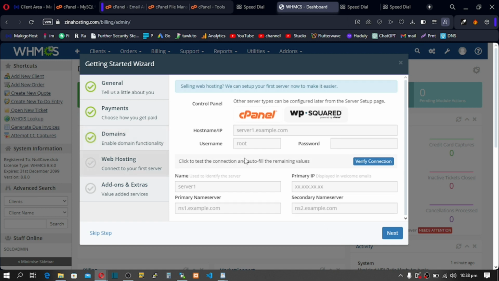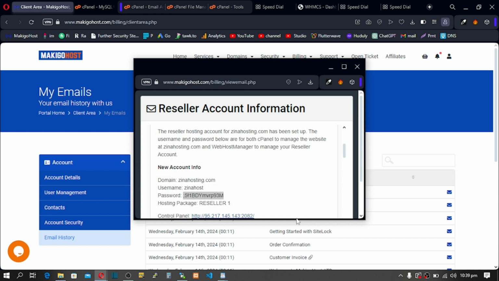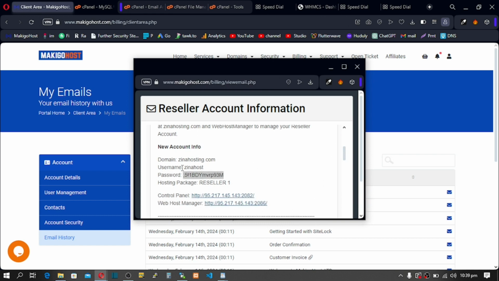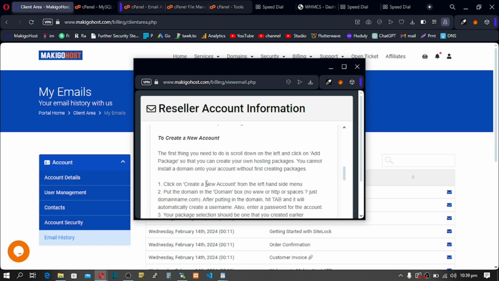And finally, this is where we connect our WHMCS to our cPanel or our hosting account. So we need to enter host here, or IP address. Now, where do you get these details? Please go back to your cPanel. No, not your cPanel, but your hosting dashboard. Just go to reseller account. That's the email you just received from MakihoHost. Copy your IP address.